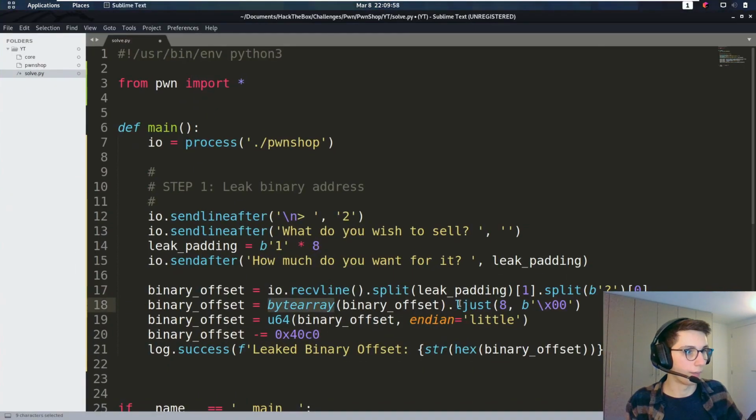We then turn that into a byte array, and we do an ljust, which adds null bytes to the right side of our input, because we're working with 64-bit, so addresses are 8 bytes long, and this just ensures that what we get is 8 bytes long. Then we unpack that with endian little, because we saw when we ran file that it was an LSB, least significant byte, so the endian should be little when we unpack it.